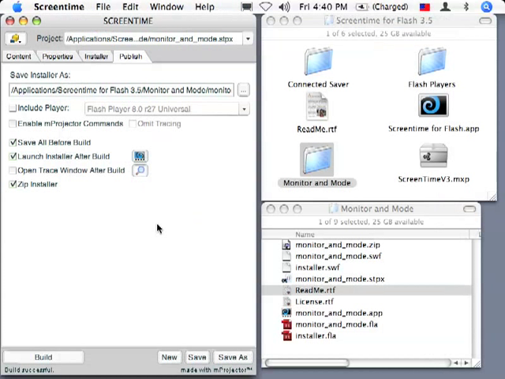So there you have it. That's a quick run through of Screentime for Flash and how easy it is to take a SWF and turn it into a self-contained screensaver installer.